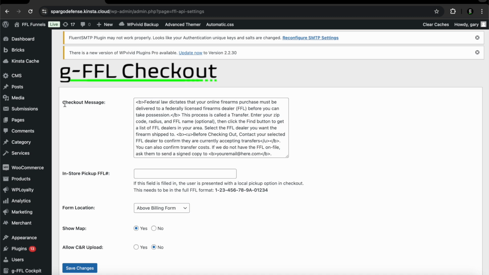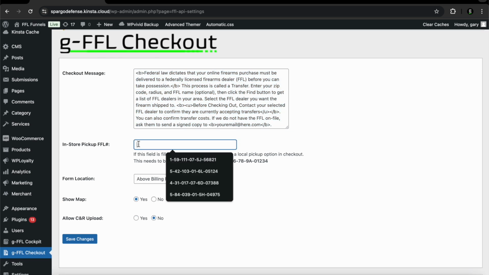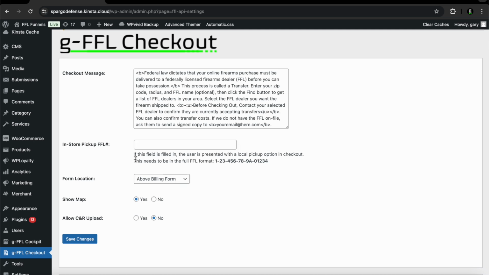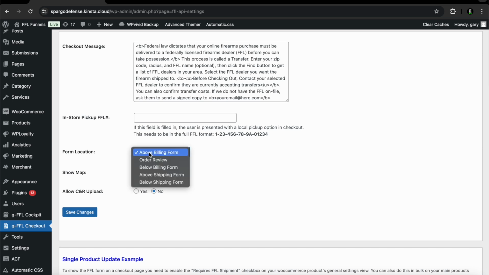So with FFL Checkout, you have the option to put a custom checkout message in here. You can put HTML code. You can just tweak what we have or do something all different. You can also enter in your FFL. If you have your FFL in here, there's a quick basically ship to store button on the FFL selector that will automatically search for your FFL so the customer can quickly jump to it if they want to do a local pickup. You can also change the location that the FFL selector is on the page. So you can experiment with those.